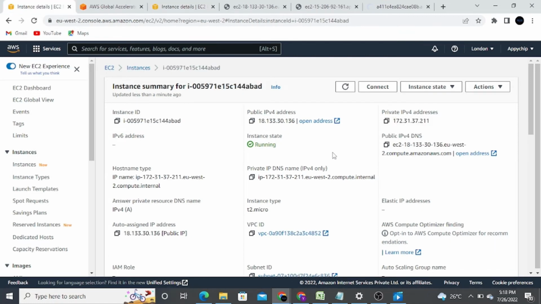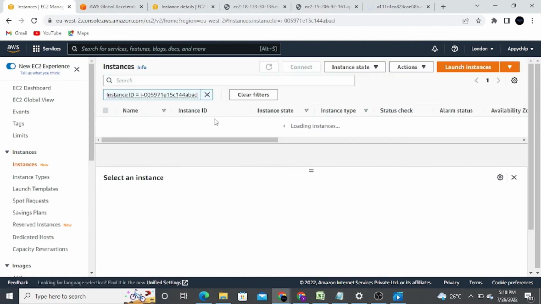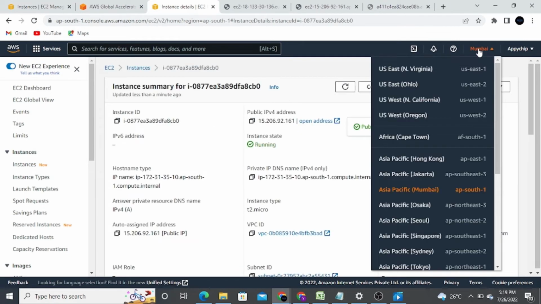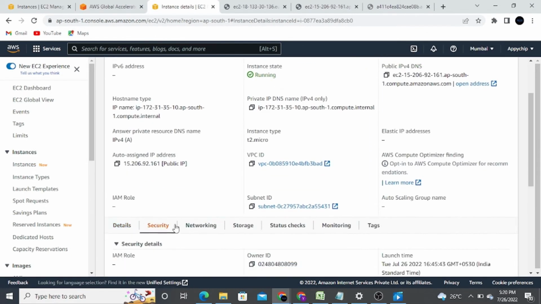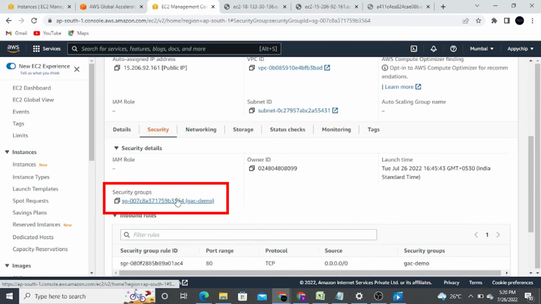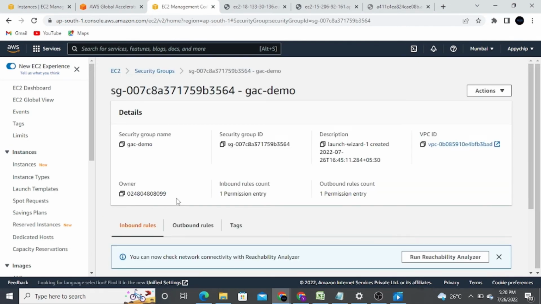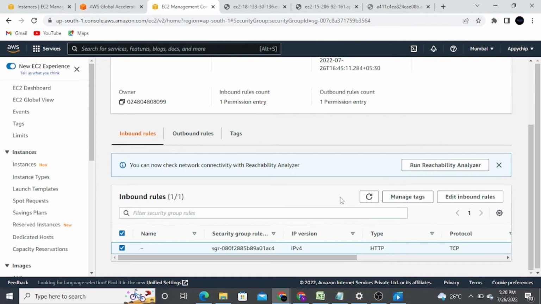So as of now, this is our instance in London region. Go to instances of this region. Let us go to the Mumbai region instance. Go to security groups. Click on the security groups and it will take you to the security groups page. Here we need to edit the inbound connection so that we can block the connection on port 80.